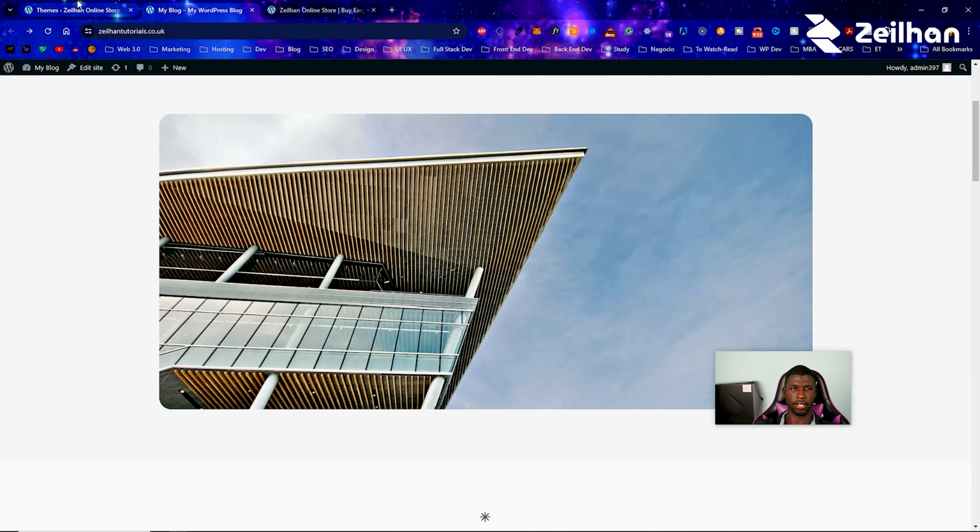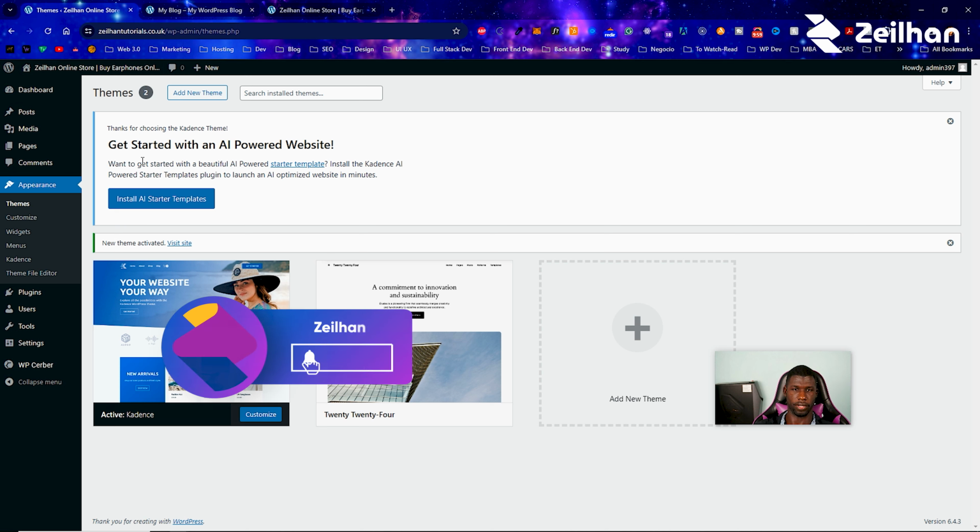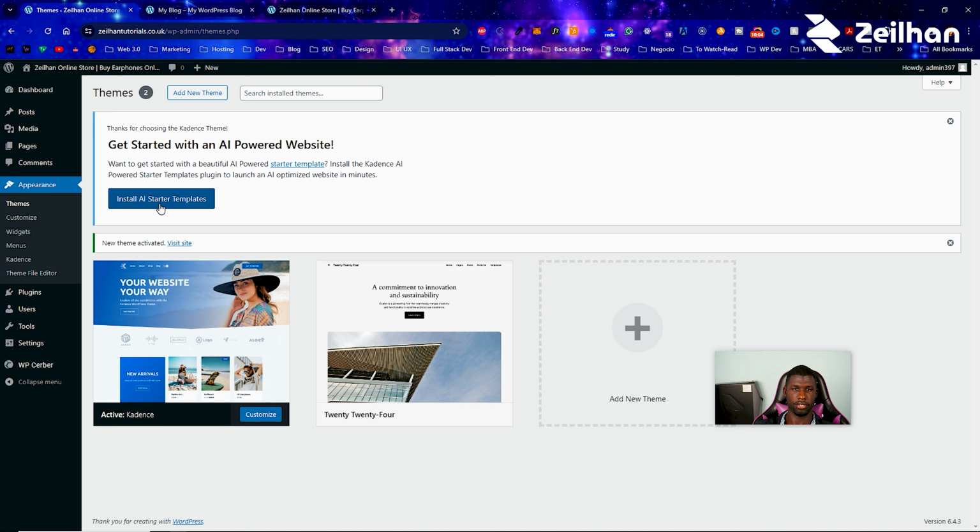Let's go back to themes. We're going to see this message that says, get started with an AI-powered website, and it says, install AI starter templates. We're going to need this. It's a plugin, mind you guys. It says here, install the Kadence AI-powered starter templates plugin. Remember, plugins work with themes to launch an AI-optimized website in minutes. This plugin, or app, is going to give us the ability to get a website on our domain, on our server rather quickly.